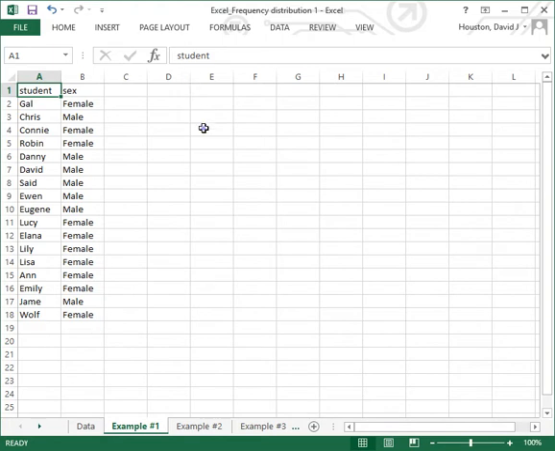So let me first of all begin to construct my frequency distribution. I'll indicate then the variable name. The first bin will be for males, the second bin will count females, and we also will have a total value. And then what we will have over here in the next column to the right, the frequency output that we'll have.